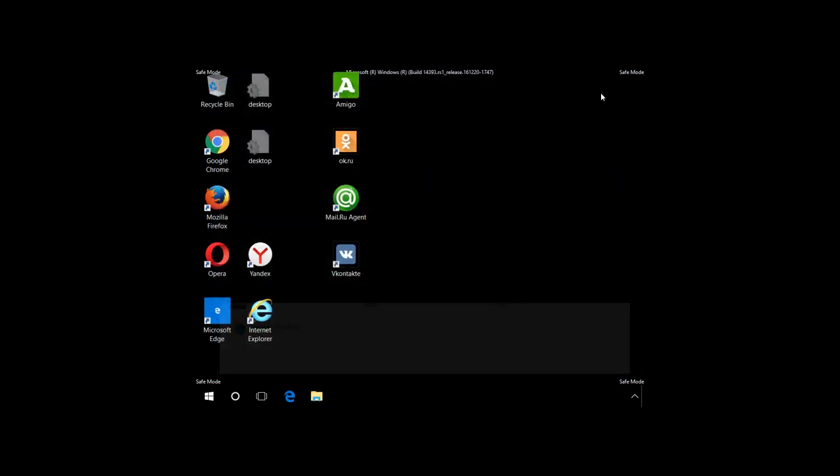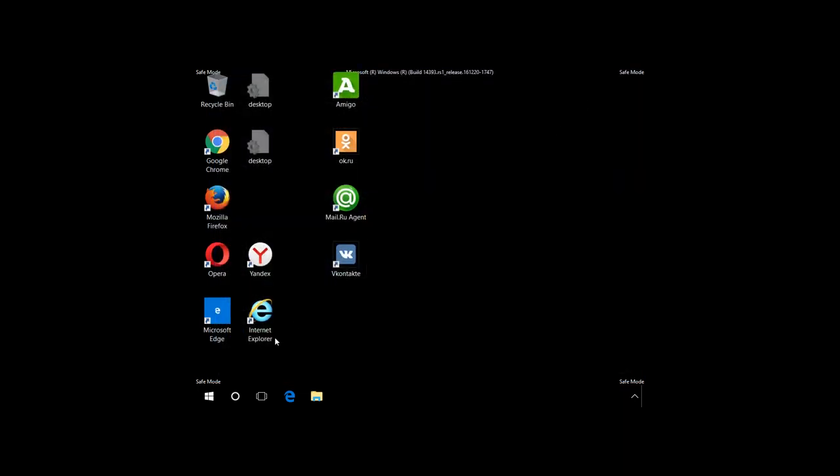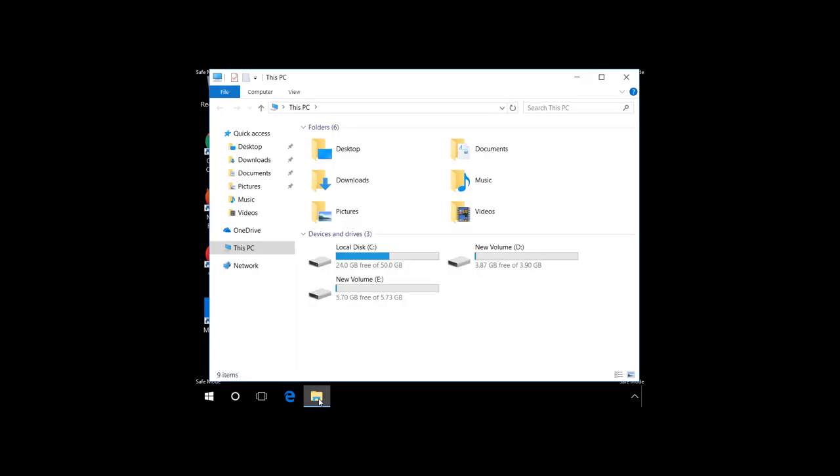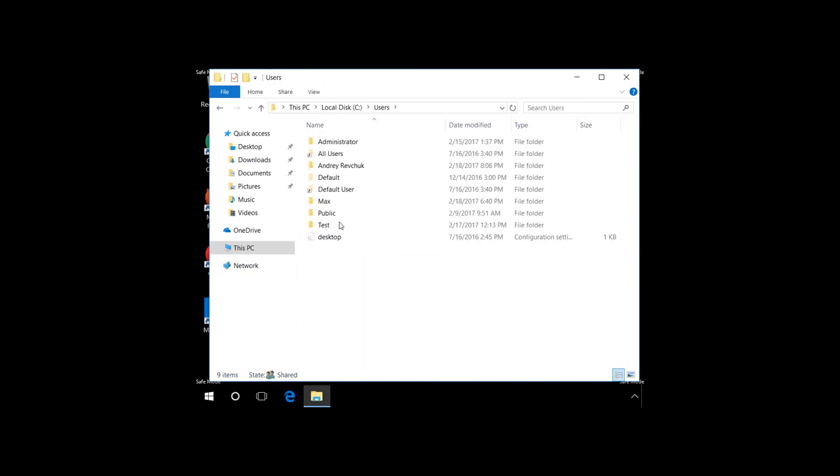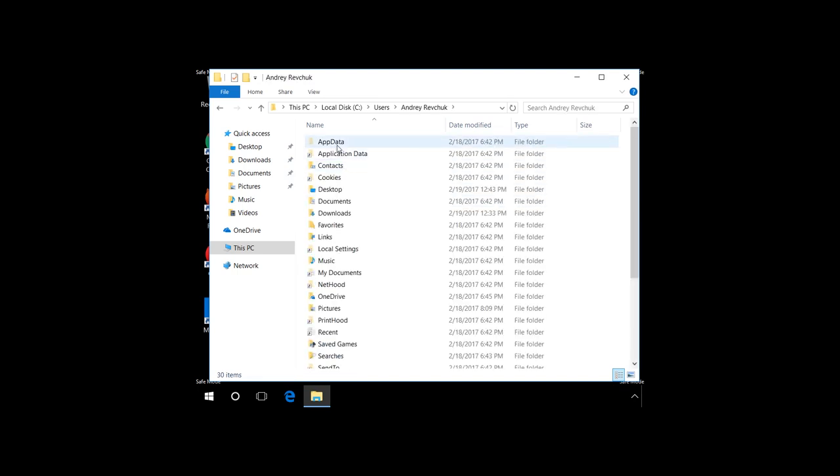After that, go to the folders the path to which you have written down, and delete all files and folders created by these malware processes. In my case, I find the folder Mail.ru in the path C, Users, Andrei Revchuk, AppData, Local and delete it.